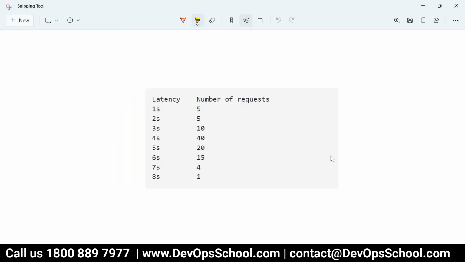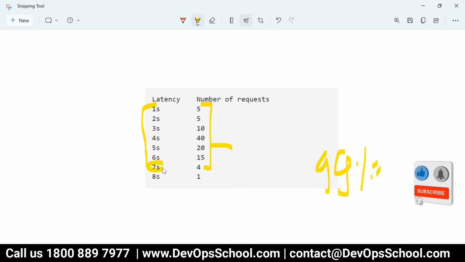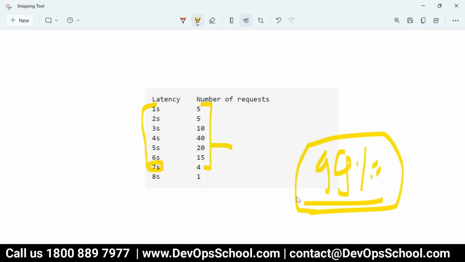Tell me, for 99% of the people, what is the best latency? So if you see that this is 99%, what is the latency? 7 seconds. That means 99% of the people are getting the response time in 7 seconds.